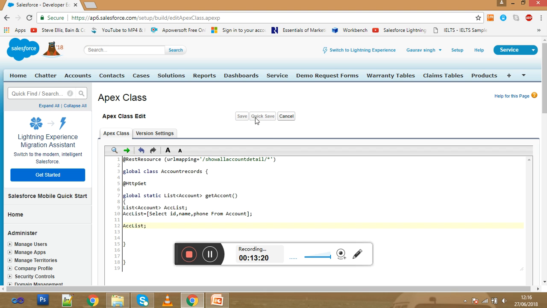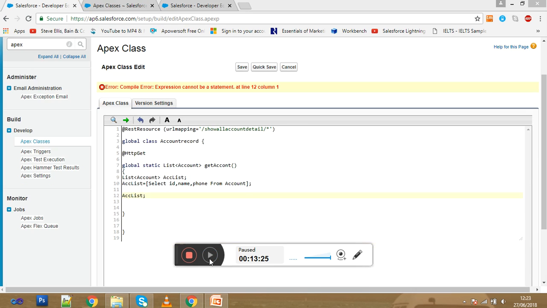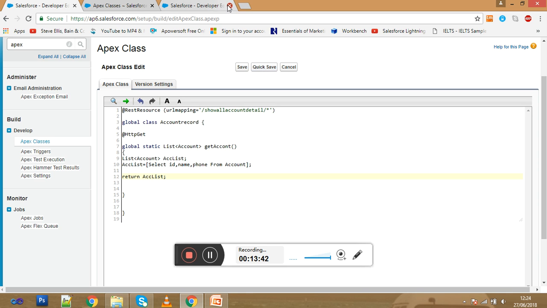Okay, so let me save this. Okay, there is some error. The reason for this error is that we are not returning anything. So here we are returning now, and we'll save this one. So the class is saved.